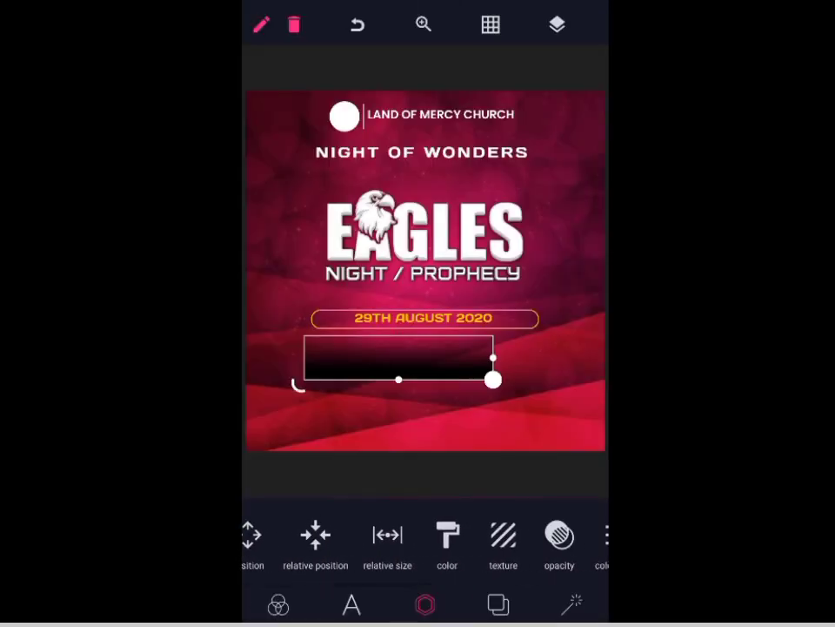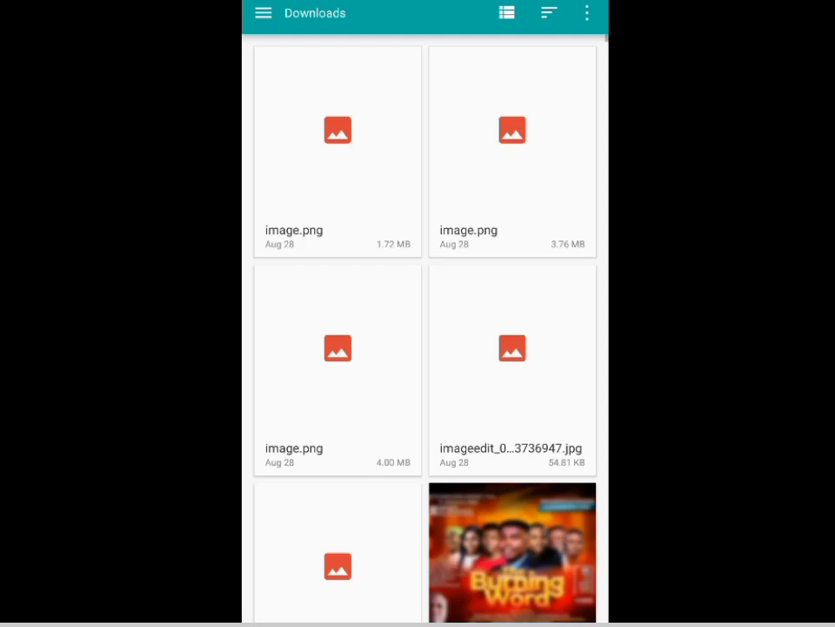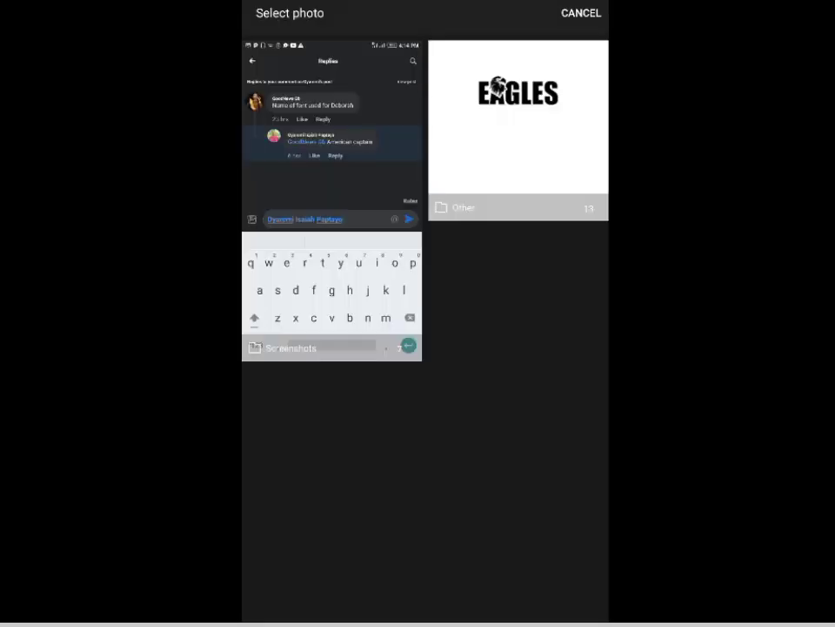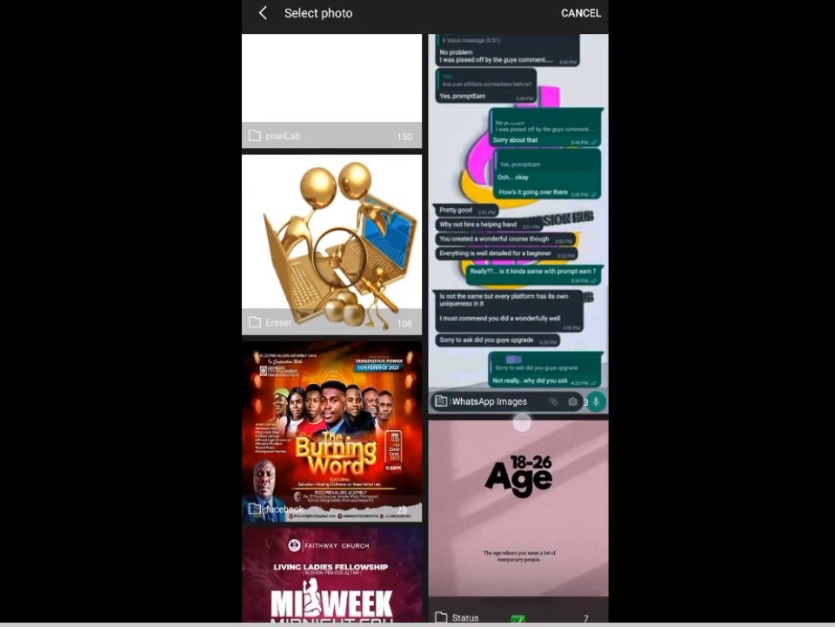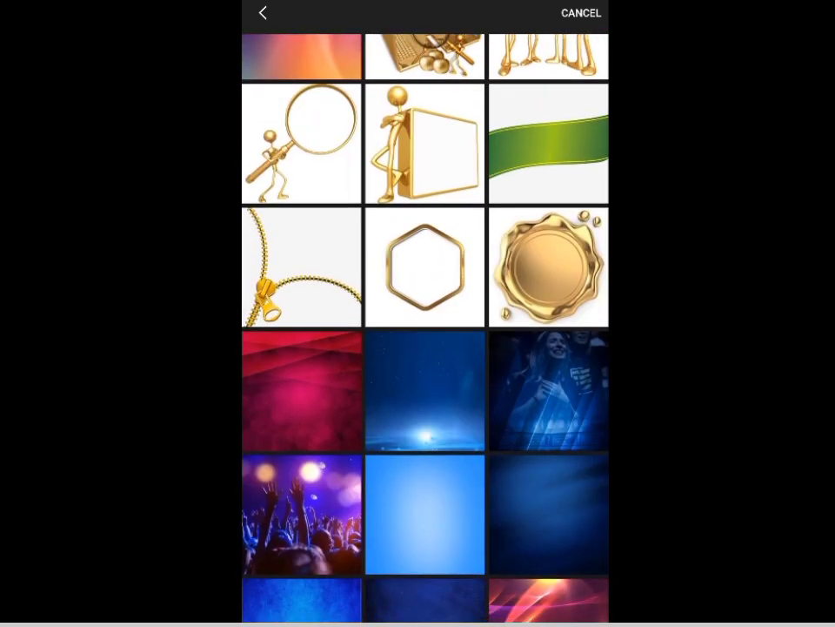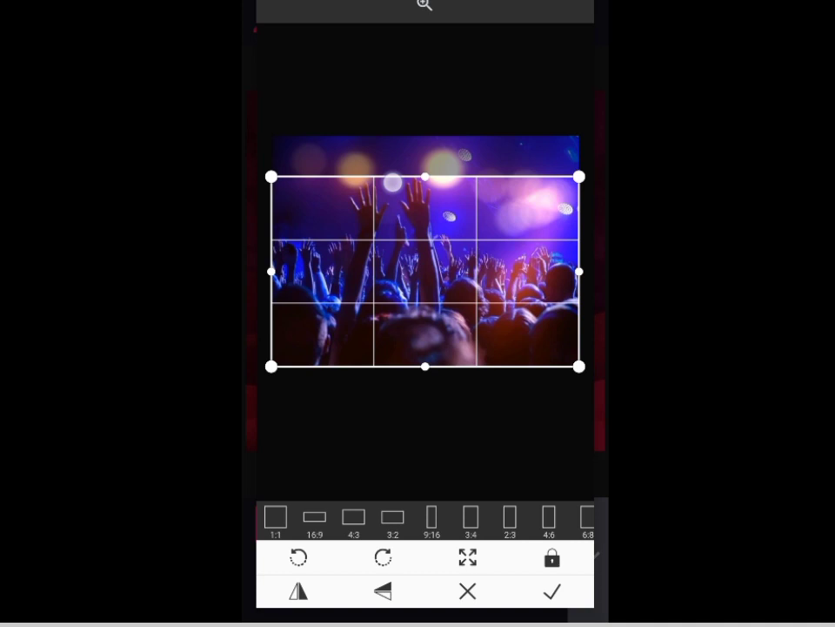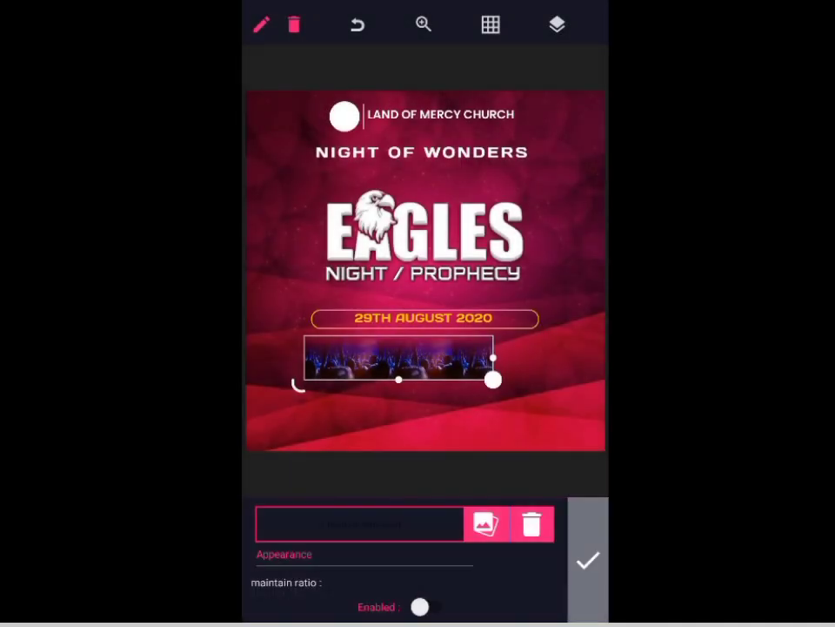Then the next thing you do now, you tap on this thing, tap your texture, then you tap your gallery, you go and look for a background of worshipers, because if you leave that job like that, it will be empty and it won't make sense. So just look for a background of worshipers, you crop it, you tap your good. This is how it will appear.